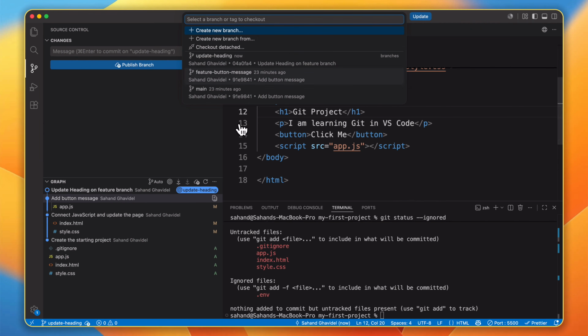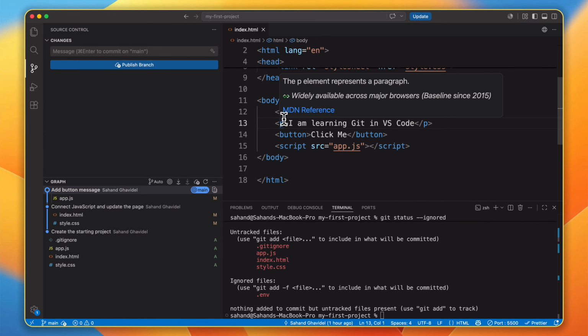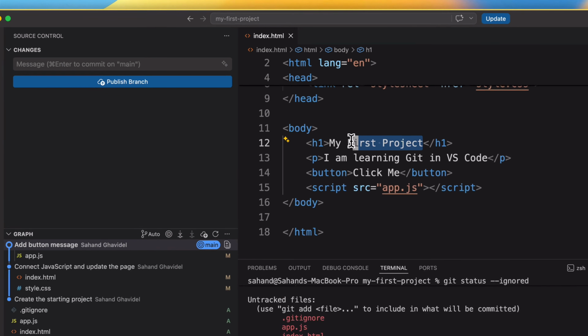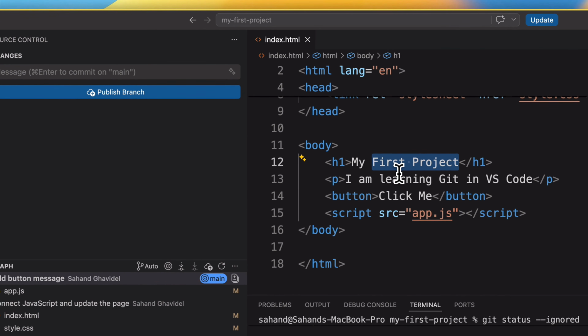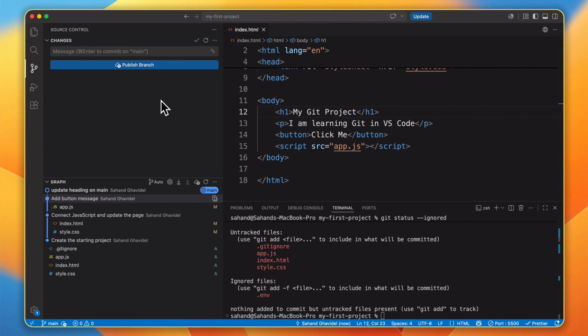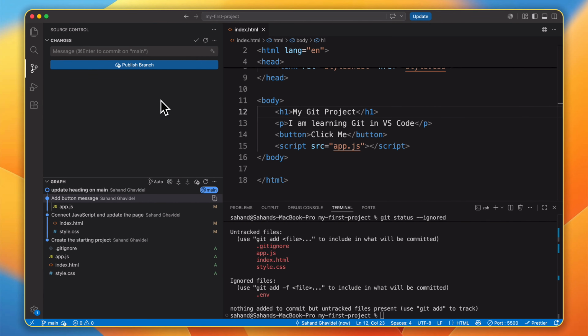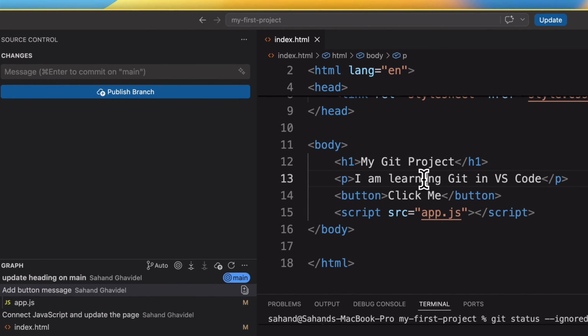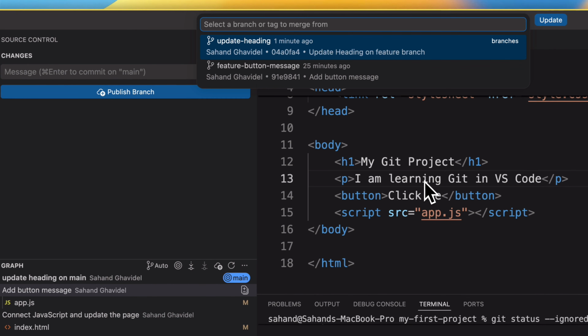Now I'll switch back to the main branch. On main, I'm going to change that same heading to say my Git project. I'll commit this version with the message, update heading on main. Now both branches have changed the same line in different ways. I'm going to use git merge and select update heading.